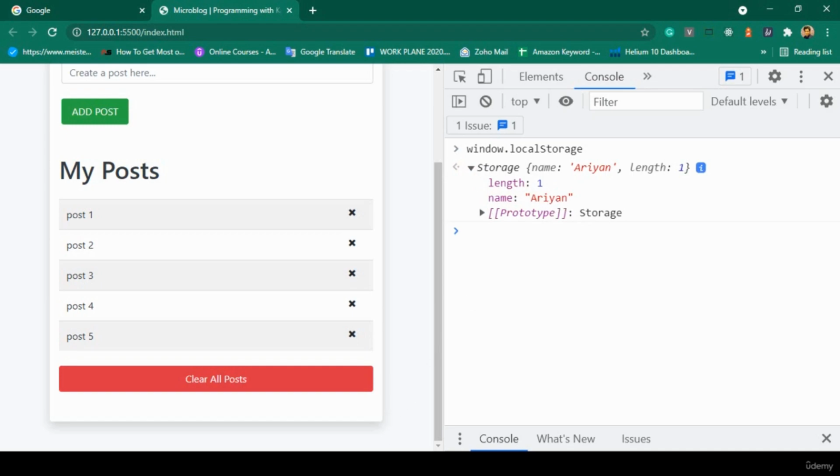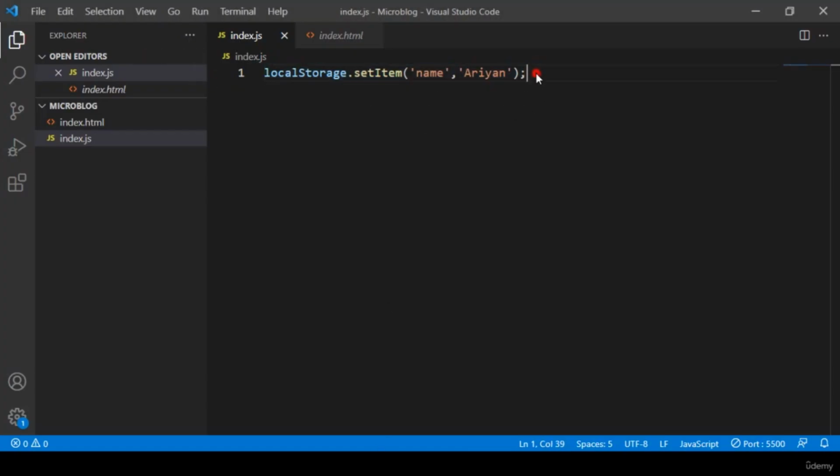And if you want to pass numeric data, like here I copy it, and then here I paste it.